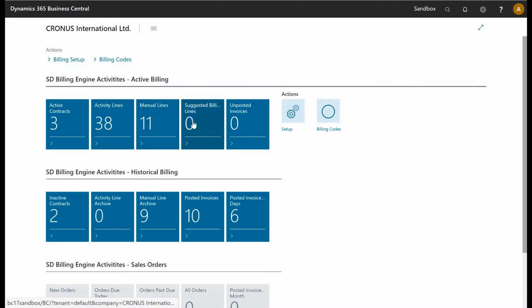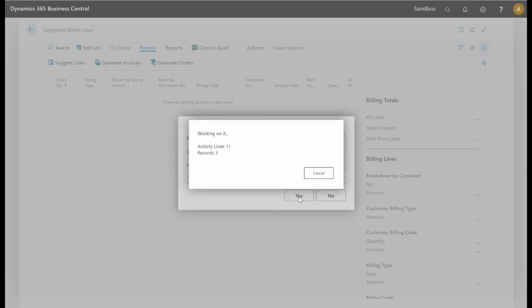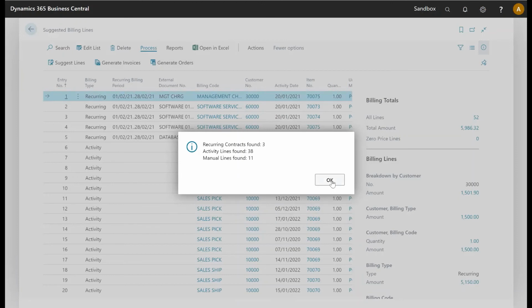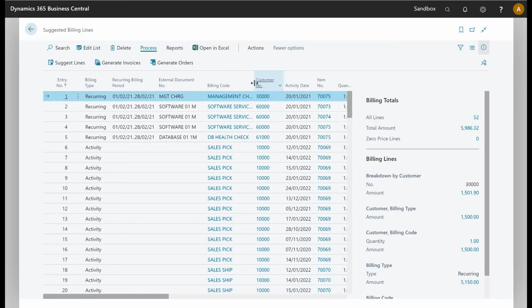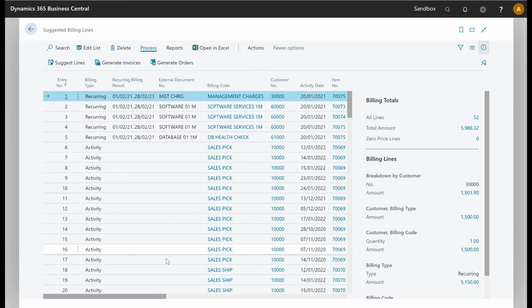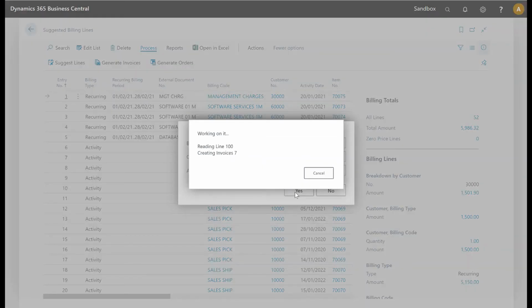Now that we have our sources to bill, we're going to simply run the Suggest Billing lines to gather all our billing lines together and prep for invoicing. And now that our billing lines have generated for our contracts, our activity lines and our manually logged events, we just simply select Generate Invoices to generate the invoices for the lines.